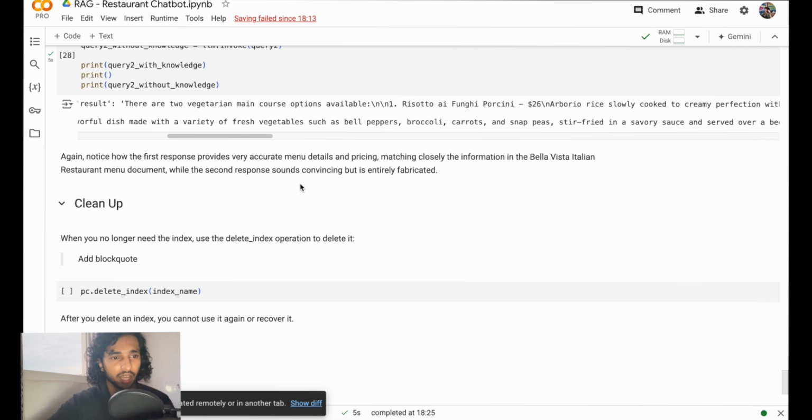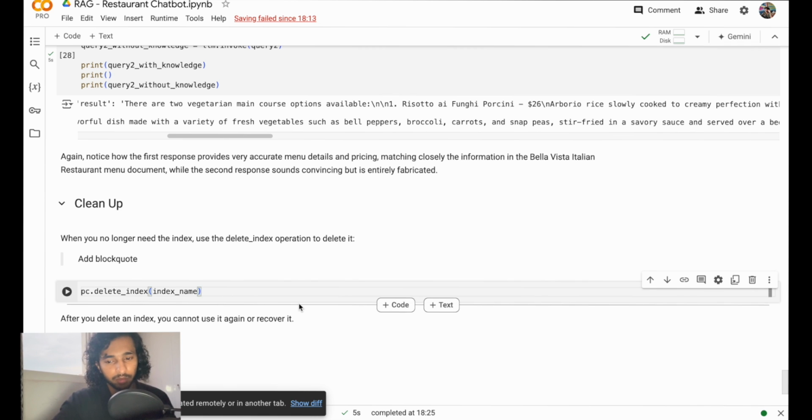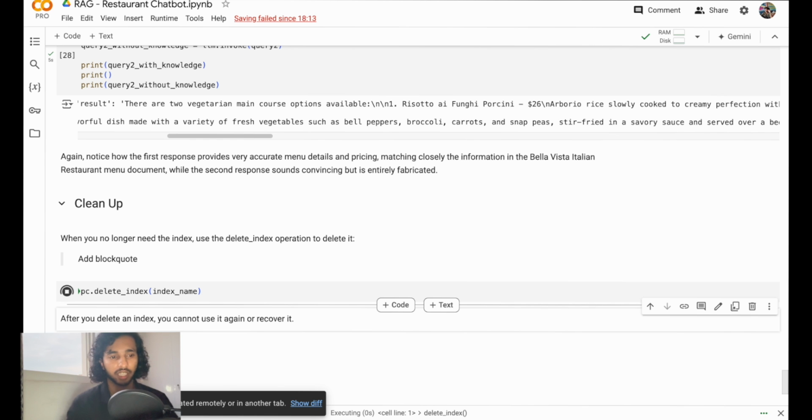All right. And just before going, we'll also have to clean up the index so that we save the space there.